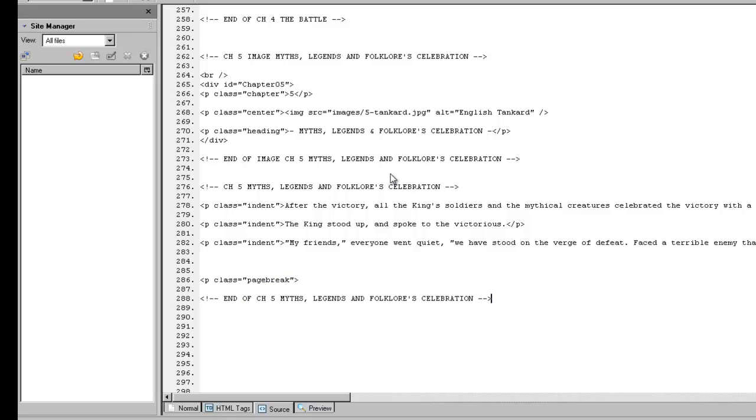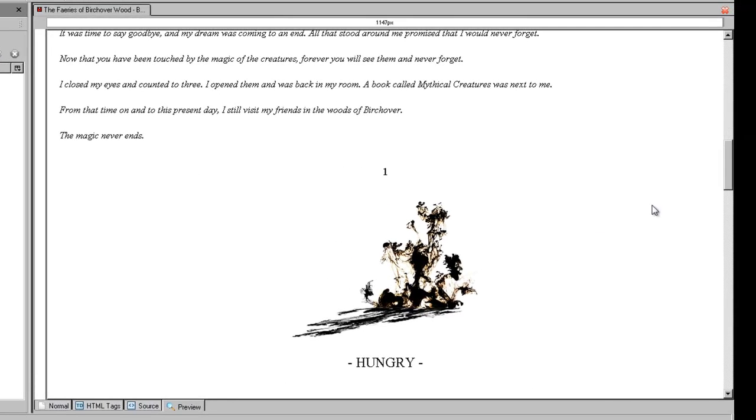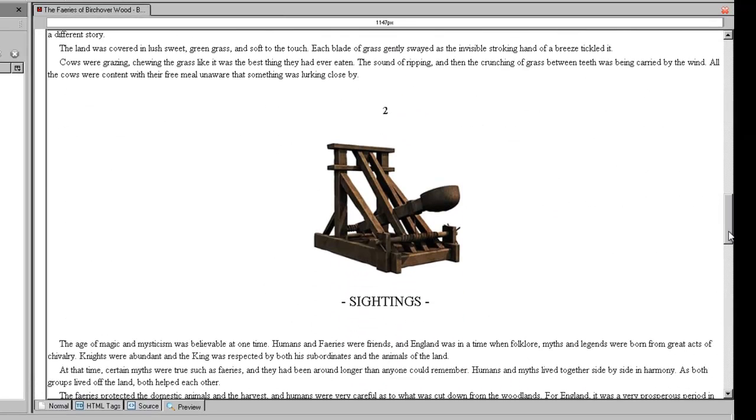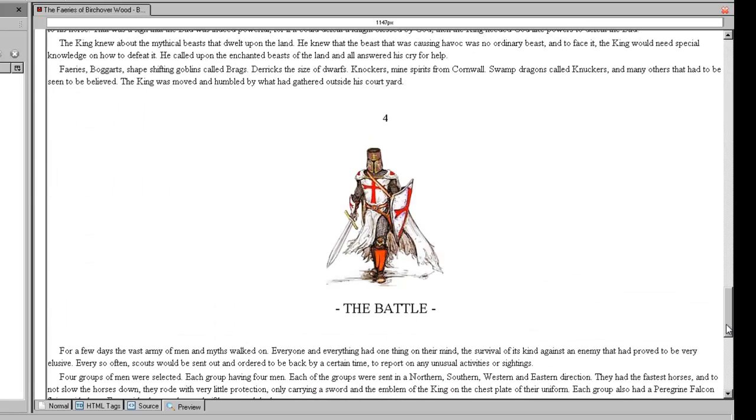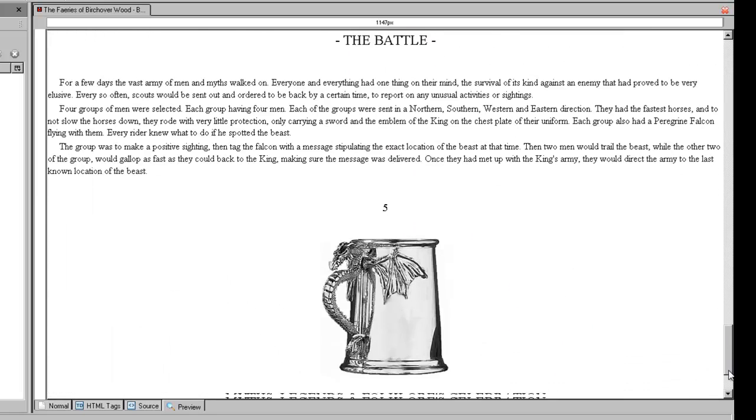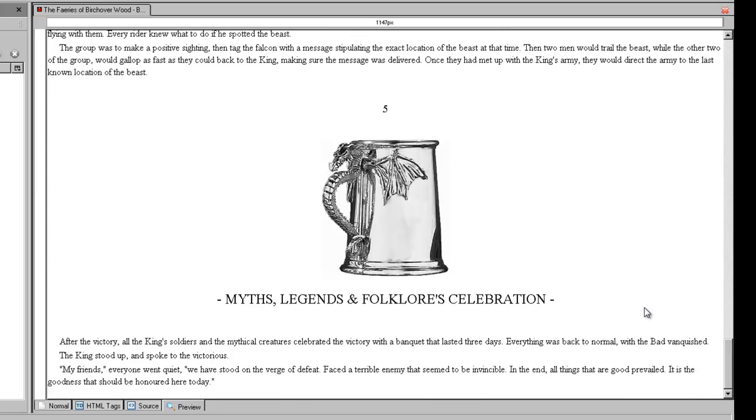Now let's see, has this all worked? Will this HTML editor find my images within this subfolder? Well, I will click preview and we'll find out. There's the first image for chapter 1. There's the second image for chapter 2. The third image for chapter 3. The fourth image for chapter 4. And finally, the fifth image for chapter 5.